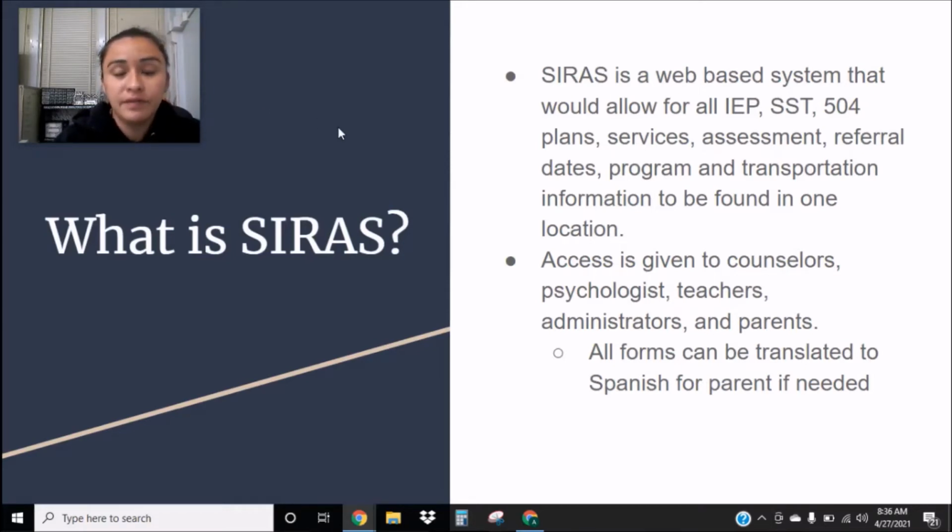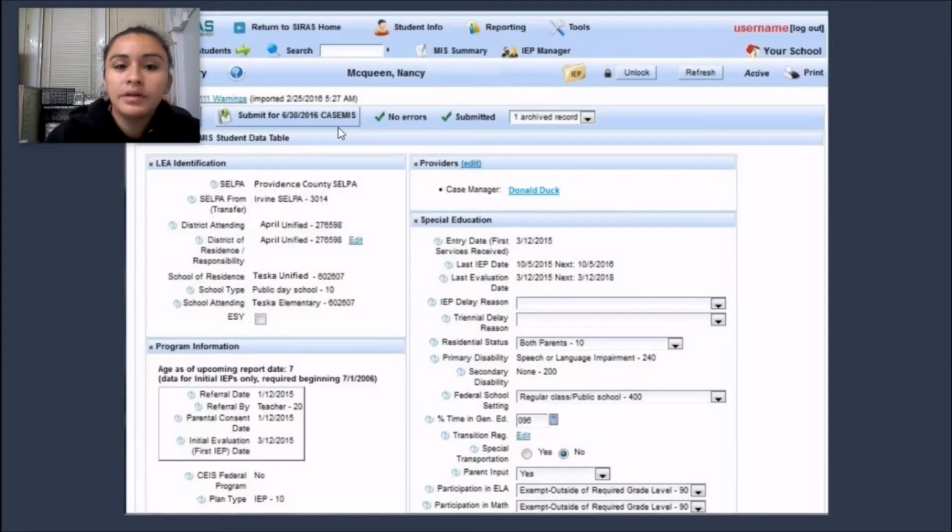Now, some of you have never seen how CIRAS looks, so I'm going to give you a quick snapshot of it. Here you can see Miss McQueen's information. This is what would come on the summary page. You would find the referral date, who the referral was made by, the parental consent date, the first IEP date, the next IEP date, the next evaluation date, which is perfect for us counselors and psychologists to have everything in one spot.